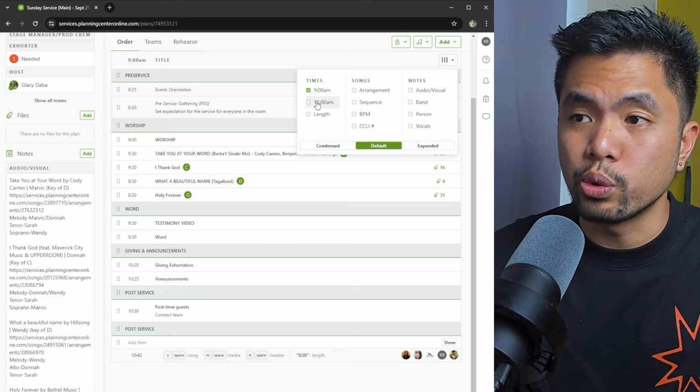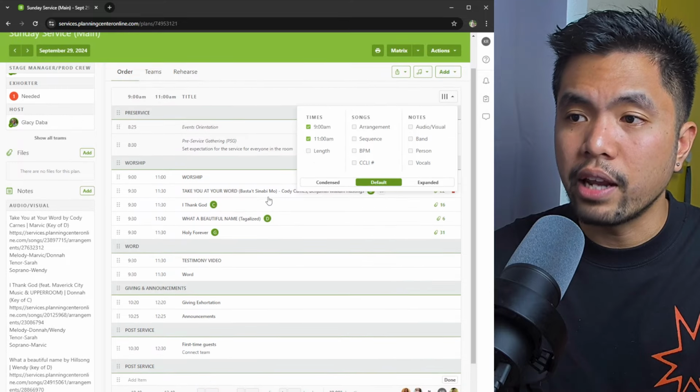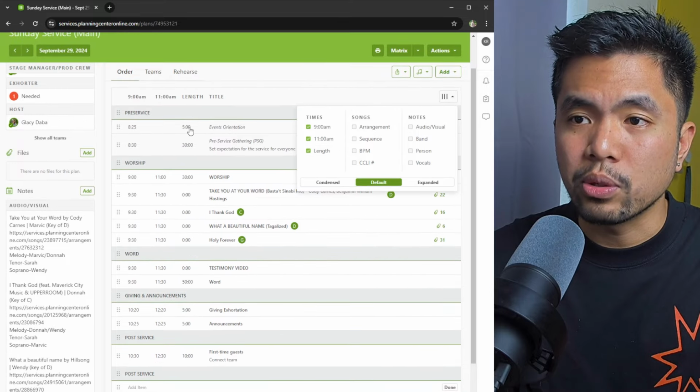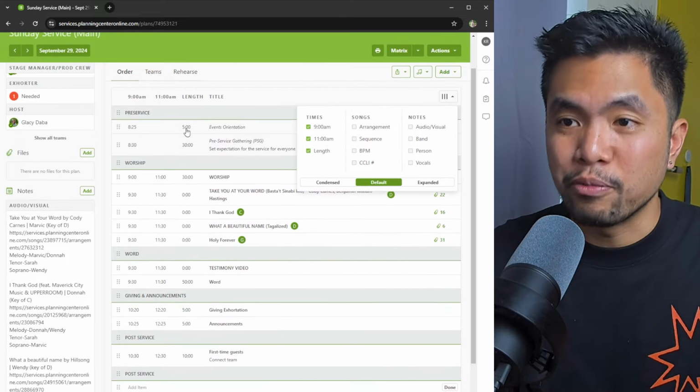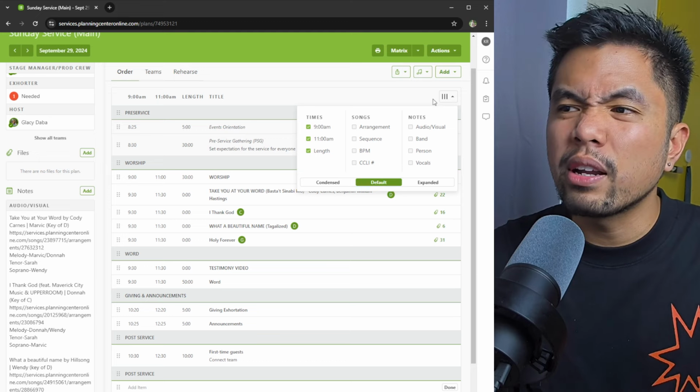You can actually also choose to see the flow sa 11 a.m. and then length ng time. So kung anong duration yan? 5 minutes, 30 minutes, ganun. So, that is very, very beneficial.